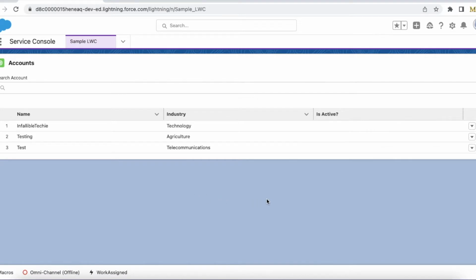Hello everyone. In this video, we are going to see how to filter or search records in Lightning Datatable using Salesforce Lightning Web Component. Lightning Datatable is available in both Aura component and in Lightning Web Component. In this demo, we are going to see how to filter or search in Lightning Datatable using Lightning Web Component.